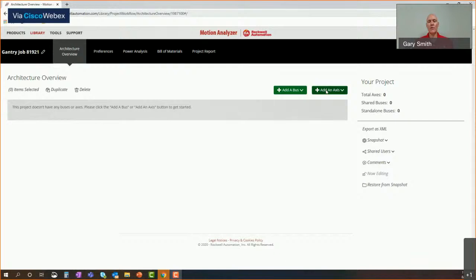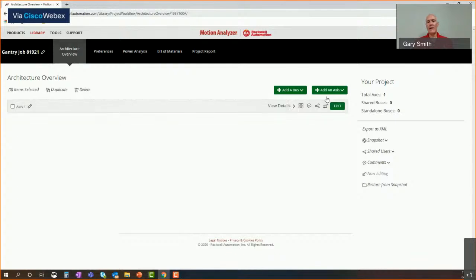So we're at the architecture overview where we were before. We're going to click on Add an Axis. We could add from the library, but we're going to create from scratch, and we're going to add a blank axis. First thing you'll see here is a pencil. Anywhere you see a pencil, that means you can edit something. And we're going to give it a more descriptive name so we know that we're dealing with the x-axis here.